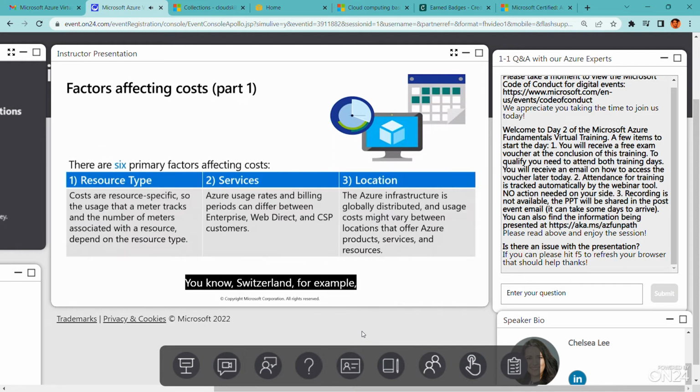Switzerland, for example, does have a higher cost to operate a data center there. So as a result, it does cost more to run your resources in Switzerland or Australia. But for example, East US is actually a lower cost region. So where you deploy your resources is going to impact the cost.